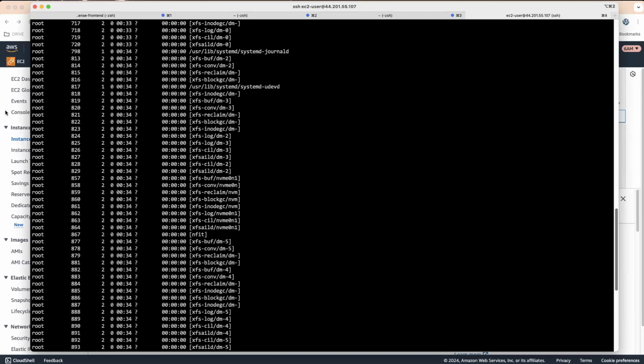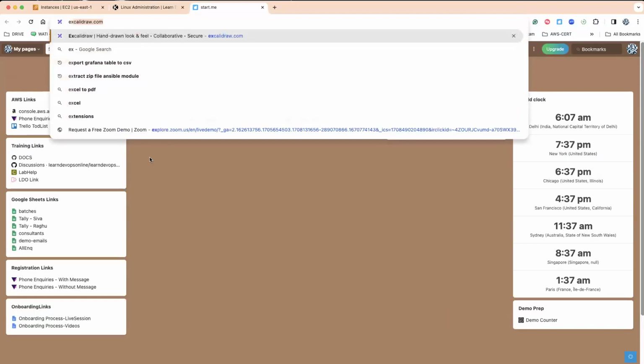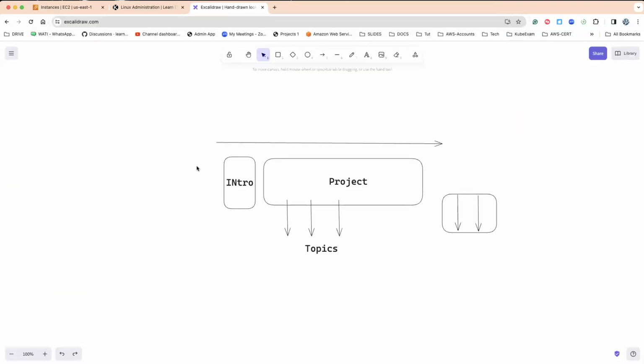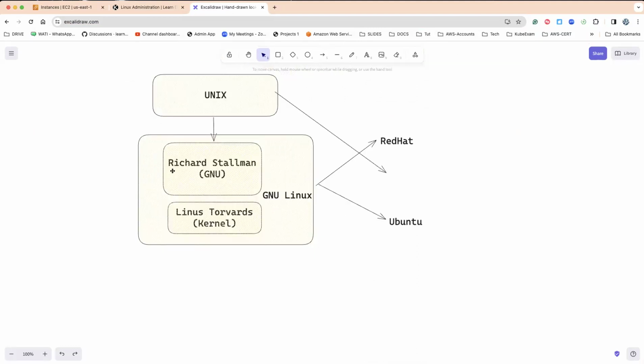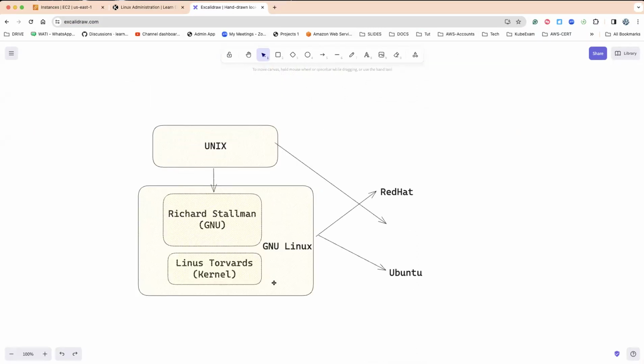Now, what is this Linux kernel? And this wording came into the picture. Someone was asking me about something about history. They asked me about the commands.